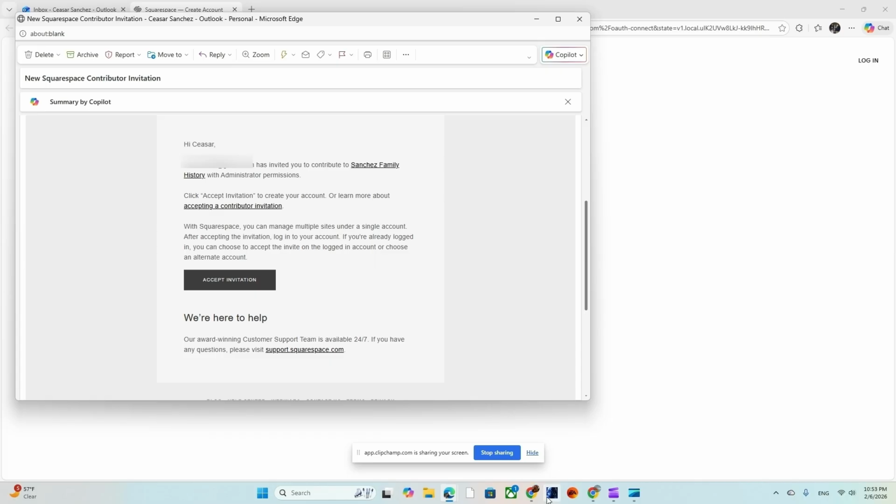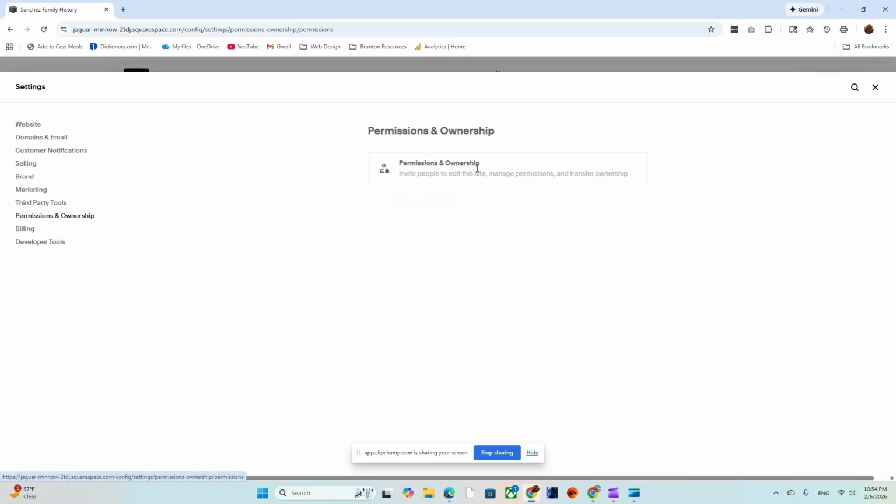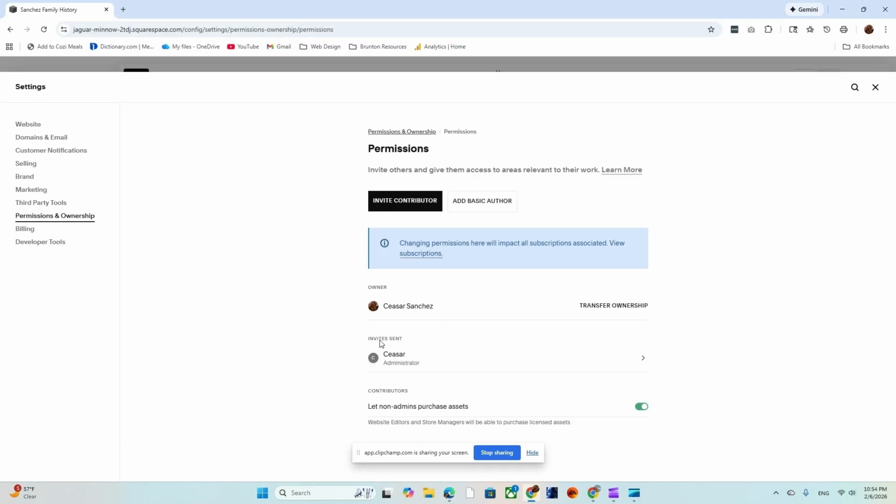Let's go back to our dashboard. Under permissions and ownership, you'll click there. And right now you can see I haven't accepted this invitation, but when I do, this will change and it will say administrator and then the teammate's name down there.